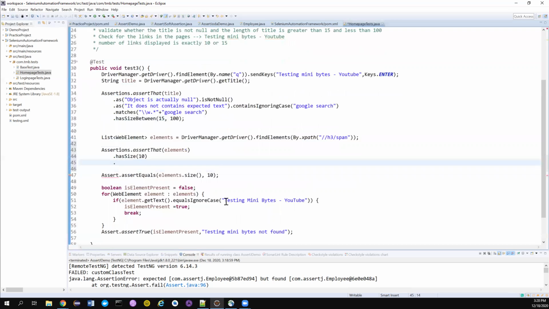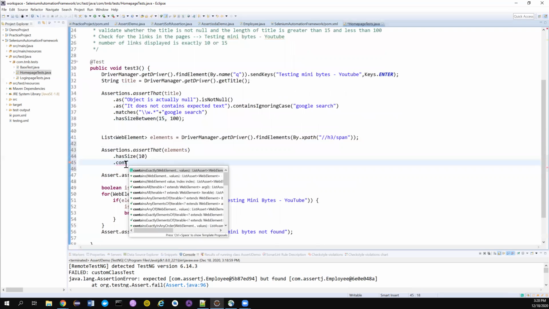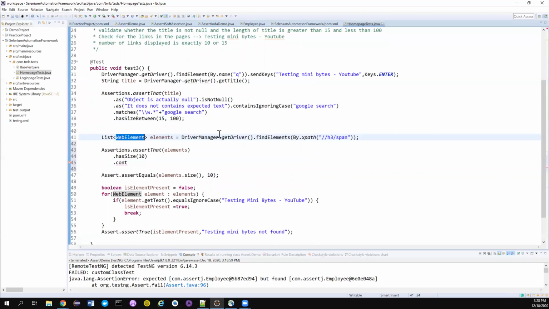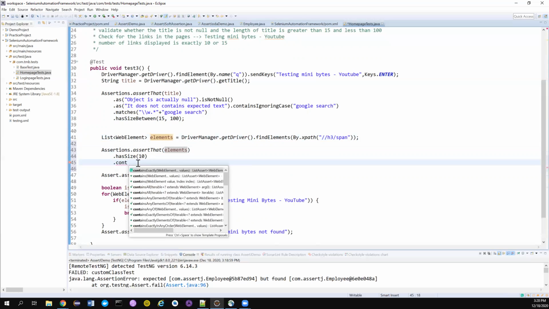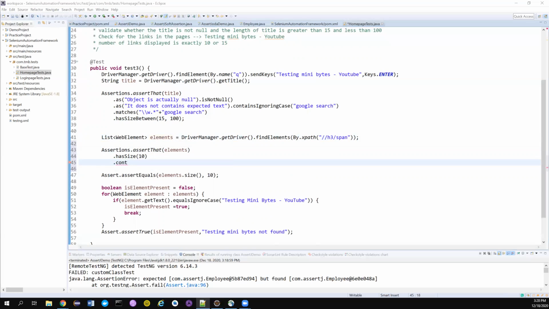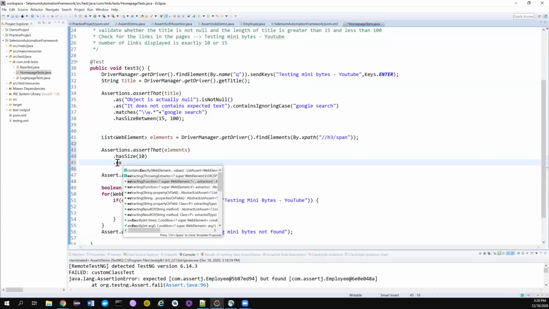Then what else do I want? I want to check whether it has an element testing many bytes. I don't care about the cases and other stuff. So let's say contains. Since this is a web element, we have a list of web elements. Either you need to convert this list of web elements into a list of strings, and then you can operate on that. But is there any way I can directly extract it instead of doing all the stuff? If you know streams, we know how to do it, but as I already told, we have something like that here. There is something called extracting, which is a function, right?